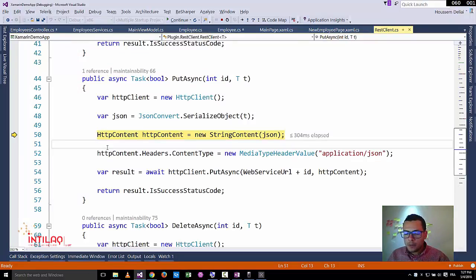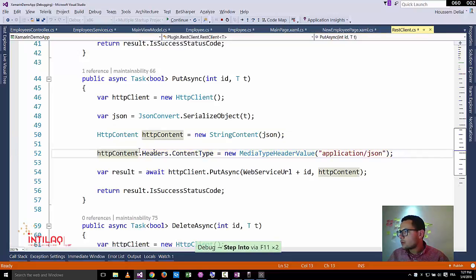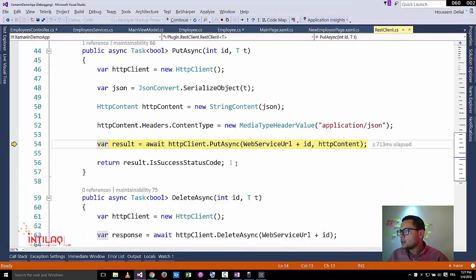Now the code will try to make an HTTP request. For that, it will set the content type to application JSON, and then it will use the HTTP client and will invoke the PutAsync so that it will hit the put web service inside my API controller.